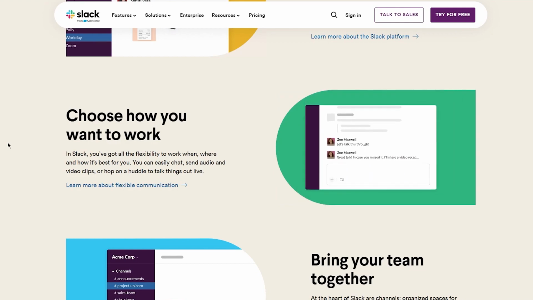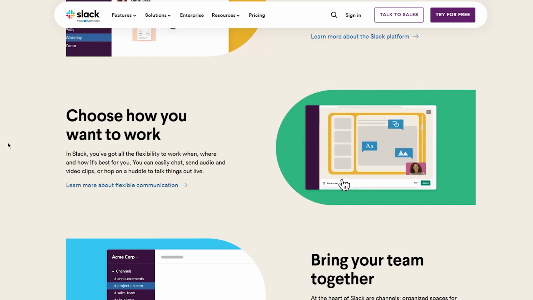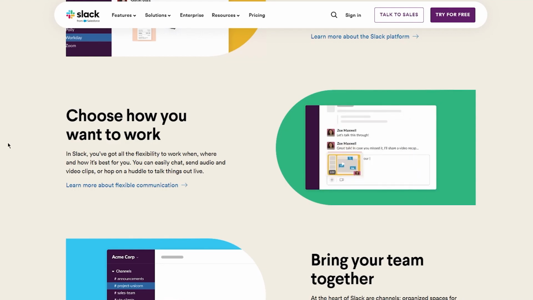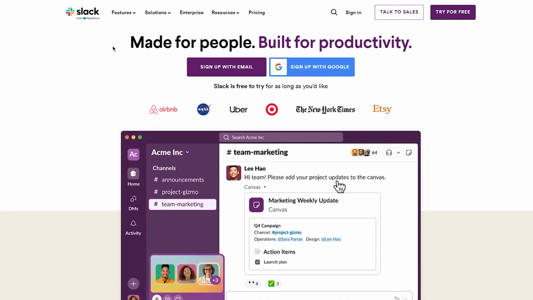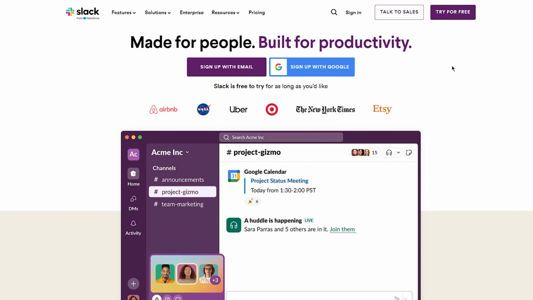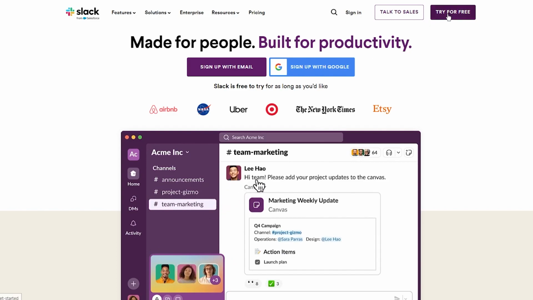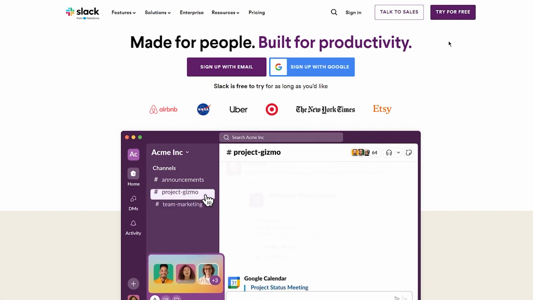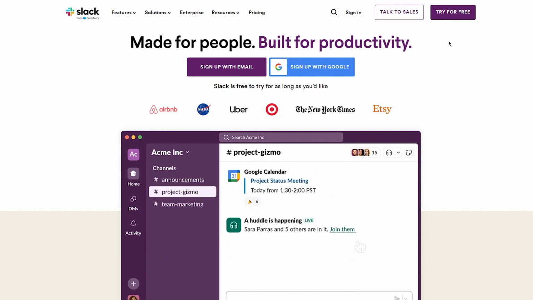So to start things off with Slack, here's what we are going to want to do. First of all, we're going to come over to slack.com. Over here, you're going to want to create an account for yourself. The account creation process for Slack is pretty simple. You're going to come over to Try for Free, just add an email, and create an account in a very easy and fast way.